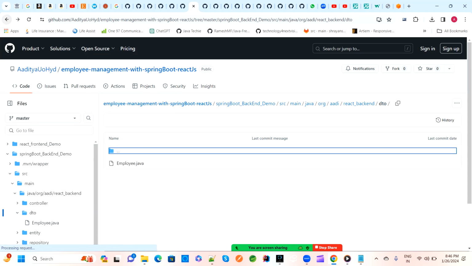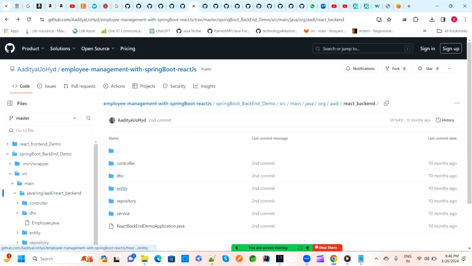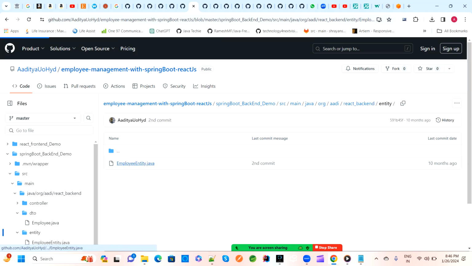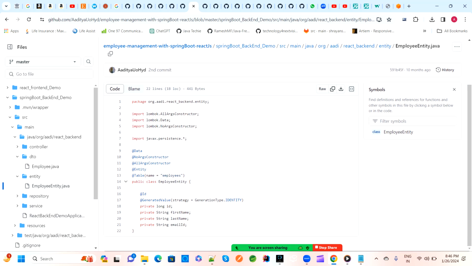So we created a separate DTO, and the other is an entity. Some developers will also use a model class or entity class. So this is a database table. The table name is employee table, entity, and then the ID data type is generated automatically in the database, increased by one: ID, first name, last name, and email. So this is the database table information.